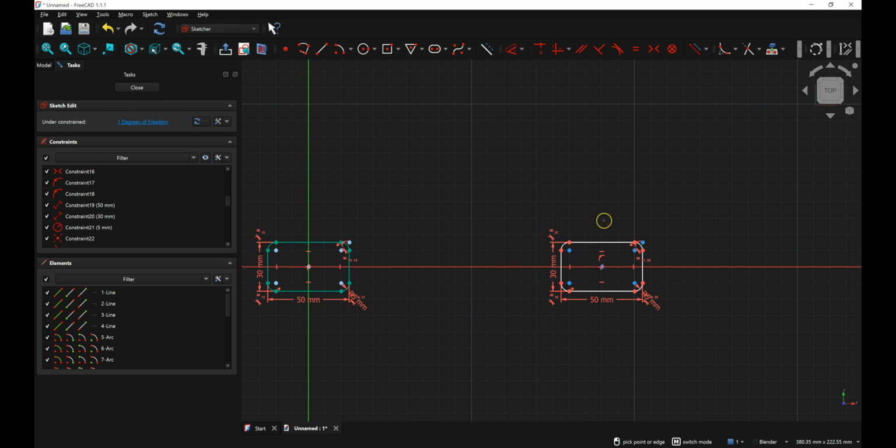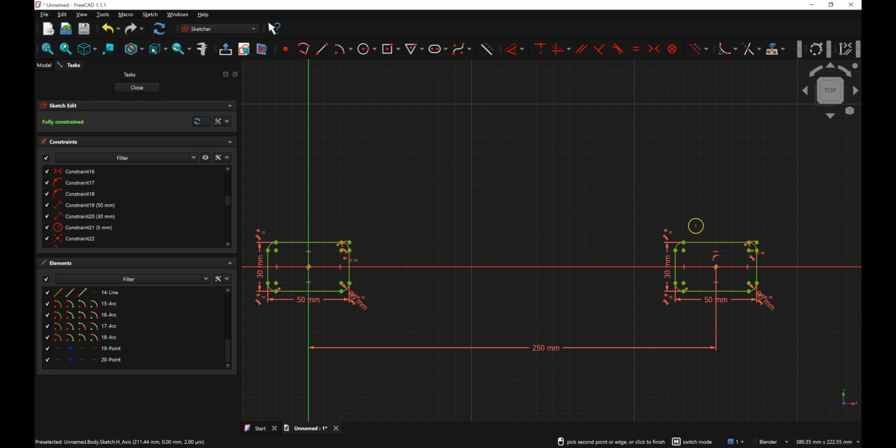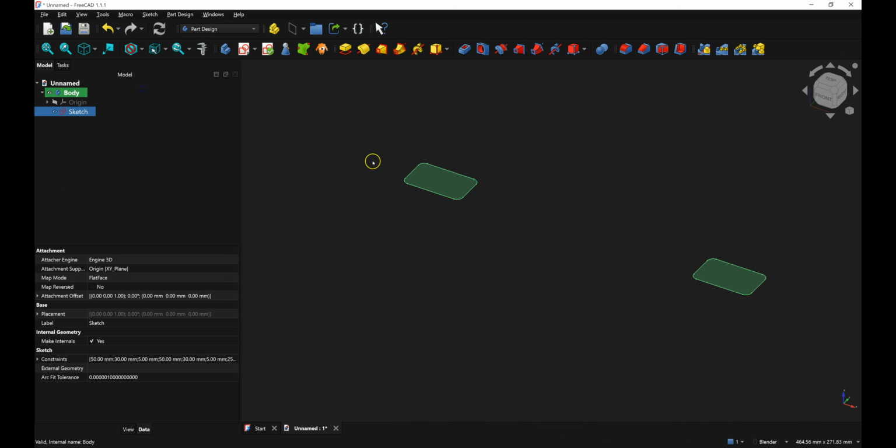Select the dimension command, click the center point of this rectangle, and when we select one geometry for dimensioning one point, the distance from the coordinate system origin will be defined by default. Now I click the left mouse button to define the position of this dimension. I enter a distance of 250, press enter, and now this geometry is also green and the entire sketch is fully constrained. I close the sketch, and based on this sketch, I will create a solid by extruding the sketch.